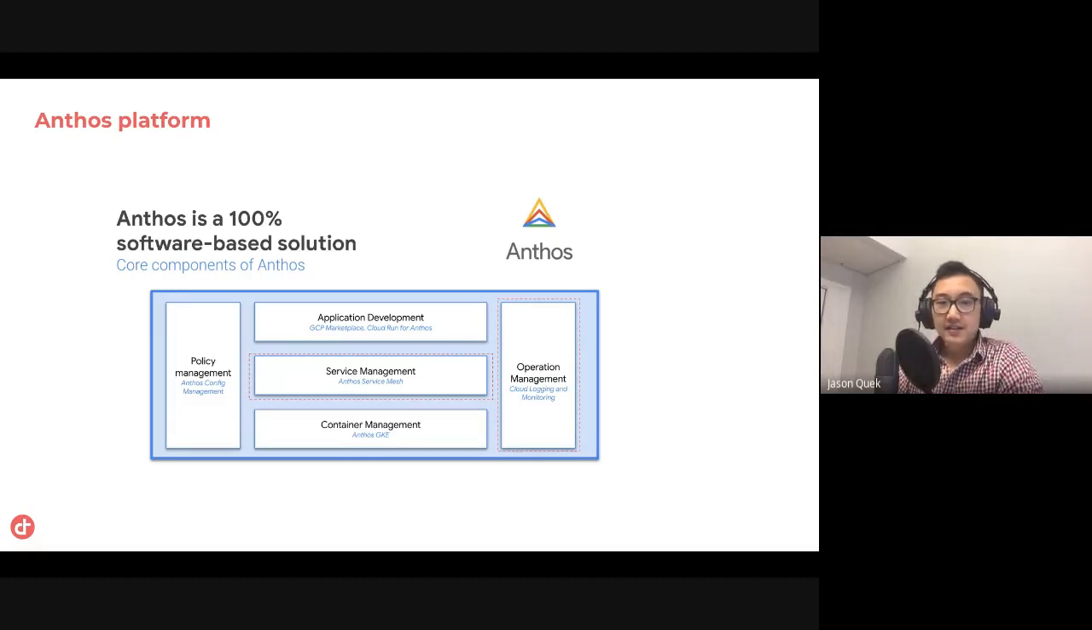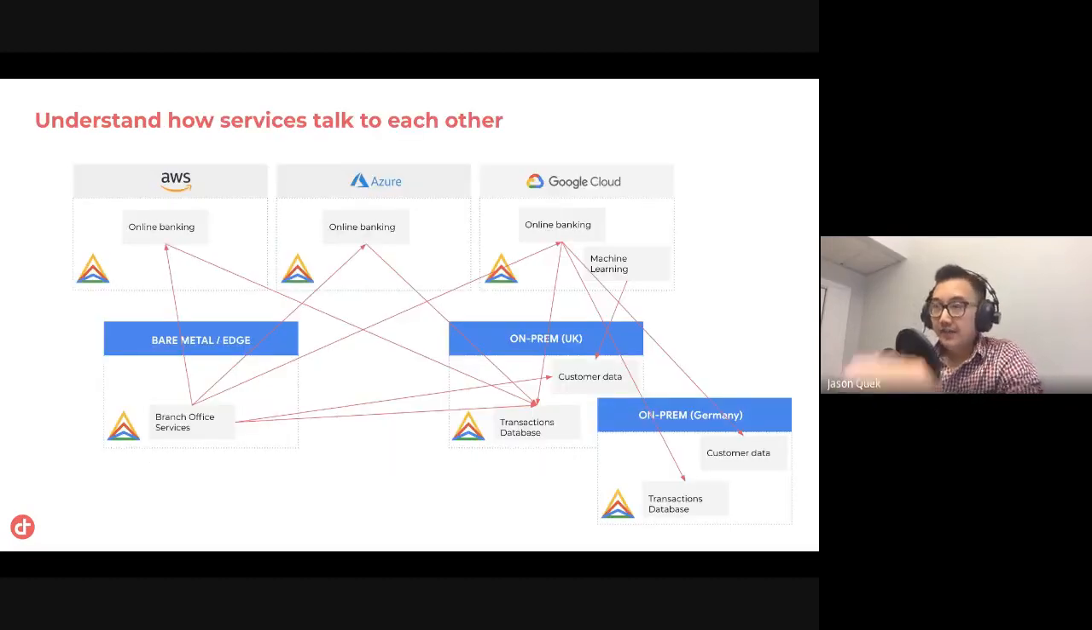The second piece is the service management and operation management. So what this entails is, now we have a standardized way to deploy Kubernetes clusters using Anthos into different hyperscalers, on-prem, on bare metal, on the edge. Now, in a complex application, you need to also understand how services talk to each other. For example, in this diagram, I have an example of an international bank. So in this kind of architecture, normally you have online banking pieces, your web front end that talks to the consumers on a hyperscaler like Google Cloud, for example, because that enables you to scale up and down as needed.